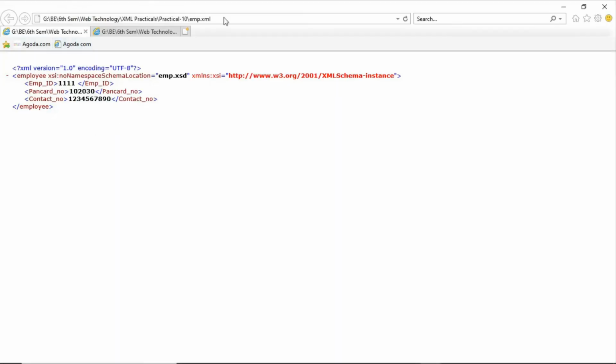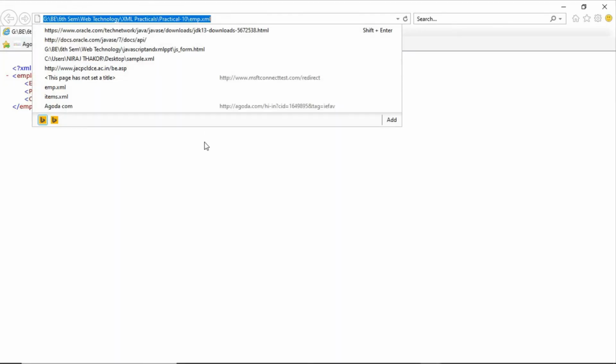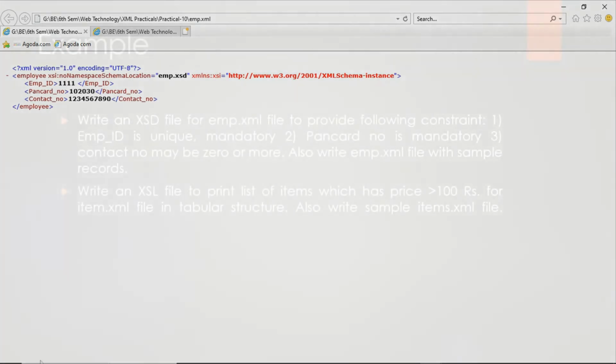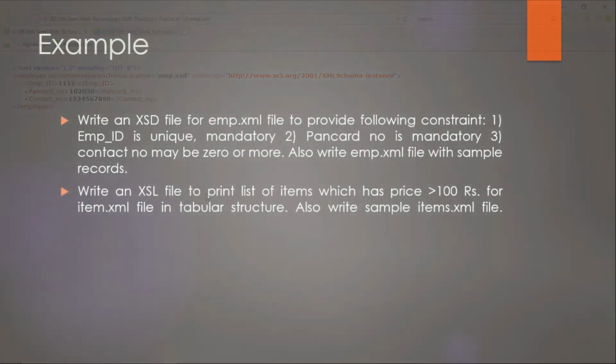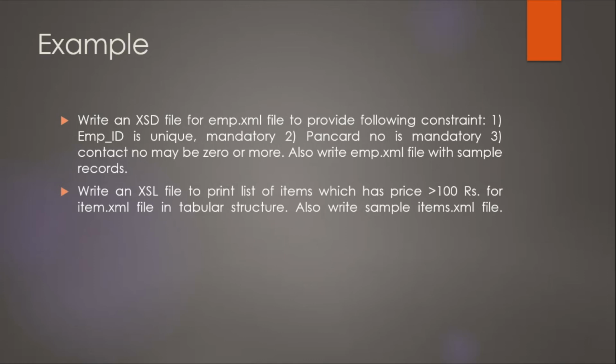So this is the output of our XML file, in the tabular structure. Also write the sample items.xml file. Now we will check an example of this XSL file.